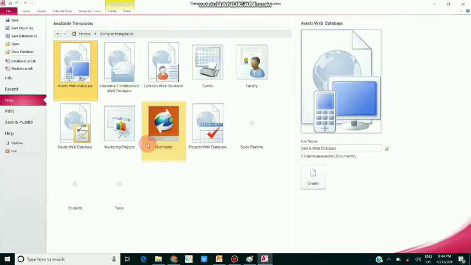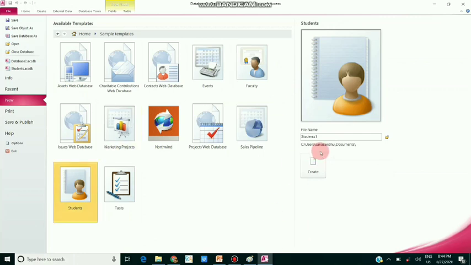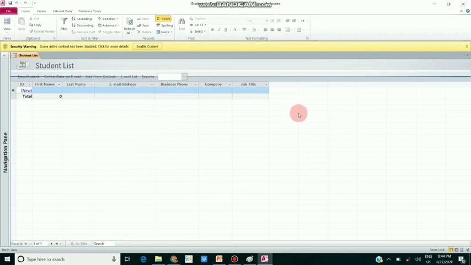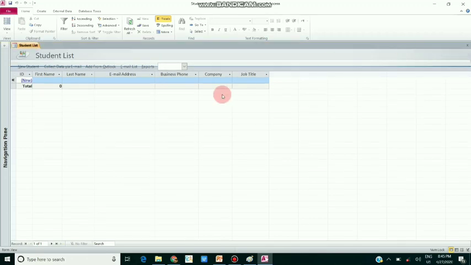Here these are the different types of template. I will click on the student template and I will click on the create option. You can see this is my student list. Here ID, first name, last name, email address, these are the default database of the students. Now students, in this way you can create a database and you can use it. Here you can easily insert the data in it.